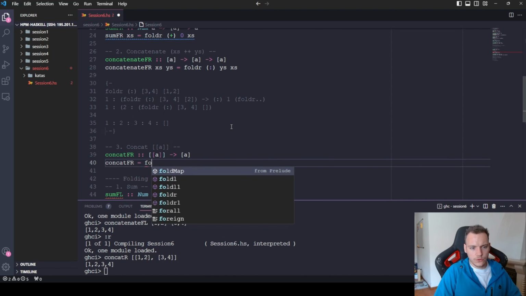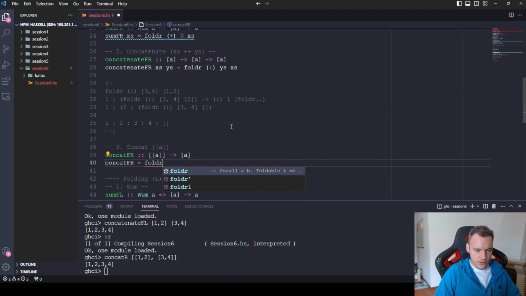For concat fr, we want to use foldr in this case. So we think of our combining function. We get xss here as a list of lists. And so for foldr, our combining function is basically a list concatenation, right? We want to concatenate multiple lists that we have here together.